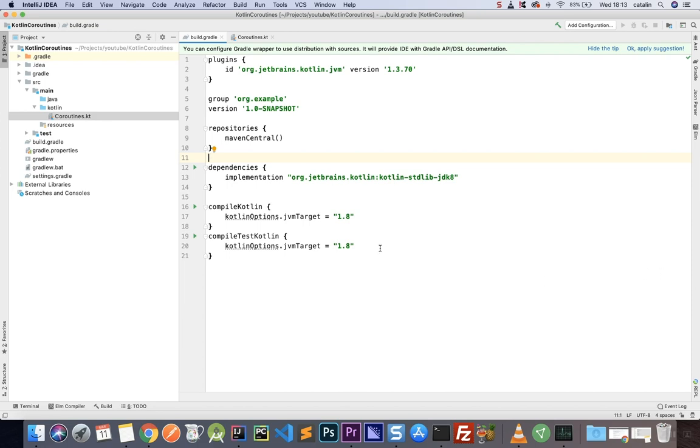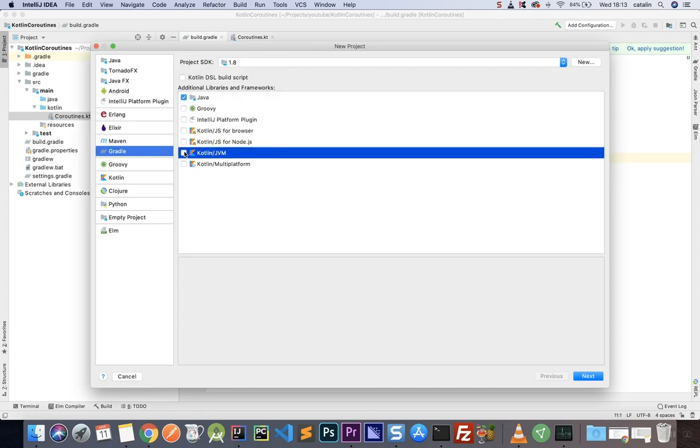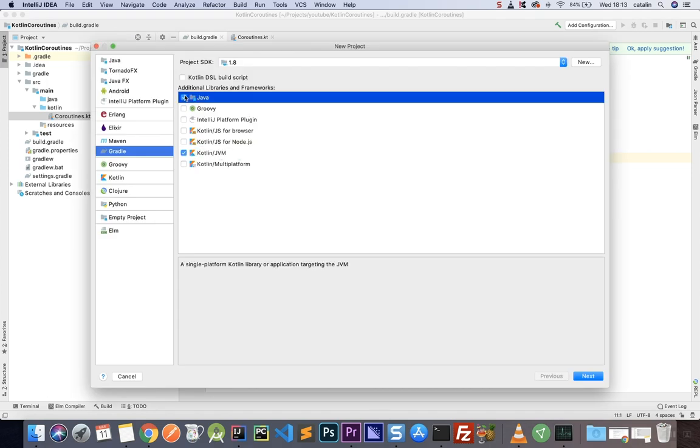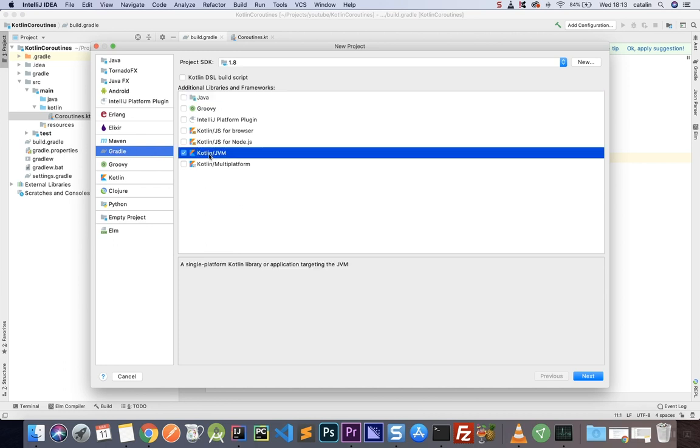Now, when you start a new project, I already have my project created here, but when you start a new project, make sure you select the Kotlin JVM here under Gradle. Okay, so Gradle Kotlin JVM, because coroutines are a separate library. They're not part of the standard Kotlin language. So we need Gradle in order to import the library that we will use. It's very similar to Android. So go ahead and start that, create your project.